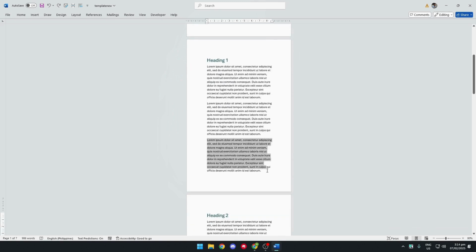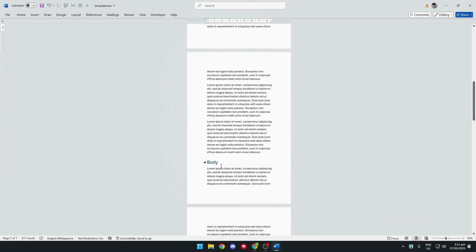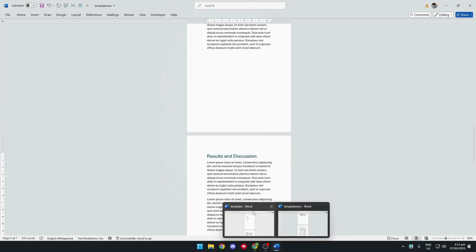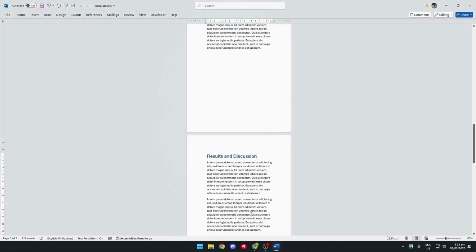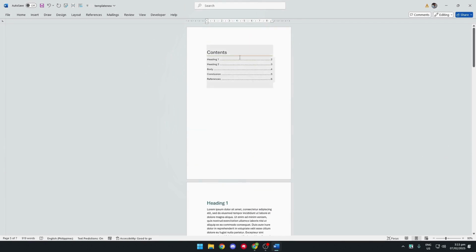So we'll quickly do some revisions, such as erase a few paragraphs. And let's rename this. Let's call it results and discussion. There we go. Going back to the new document, and as well as update this field. So let's update table, and that will automatically update the table for us.